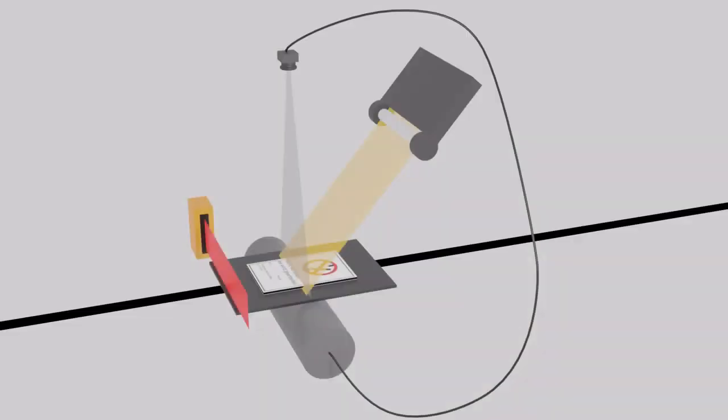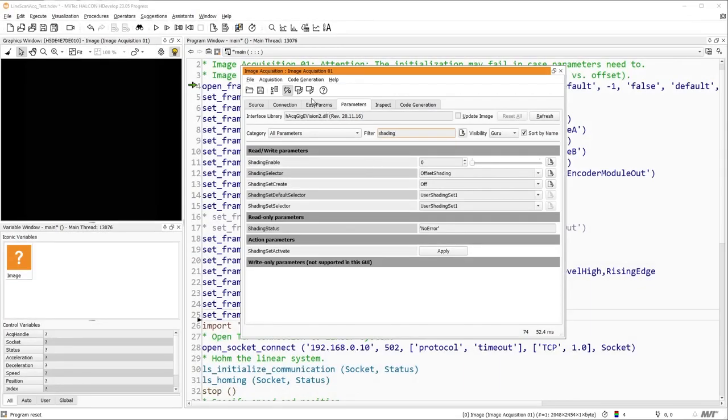For offset shading correction, we need a completely dark live image, which is best achieved by using a lens cover. We start with our live image. Under ShadingSelector, OffsetShading is already selected. We set ShadingSetCreate to Once and enable our offset shading correction by setting ShadingEnable to 1.